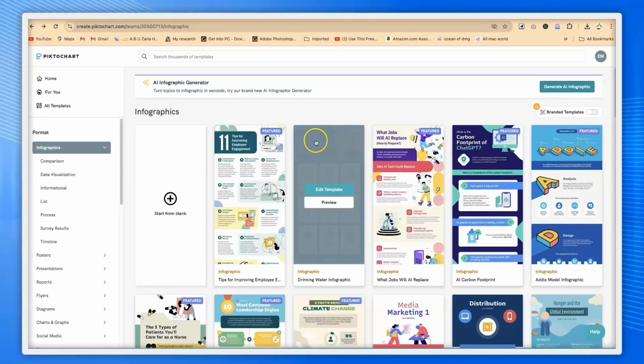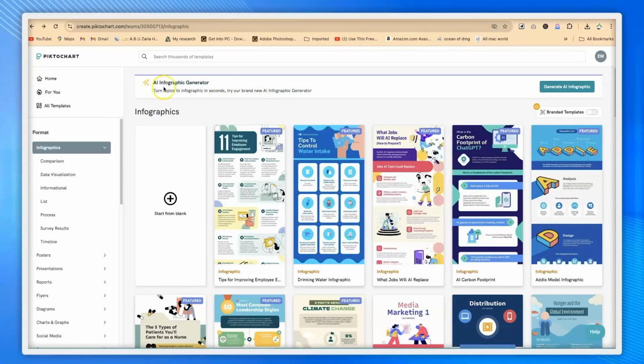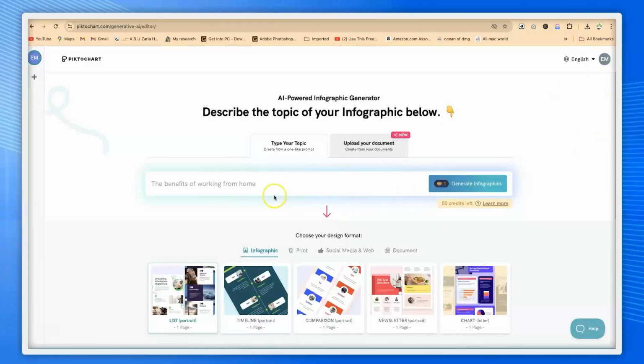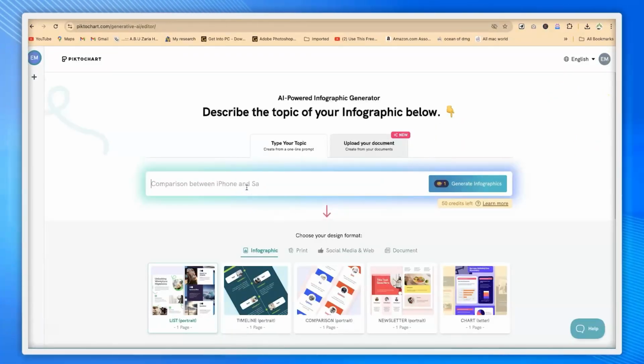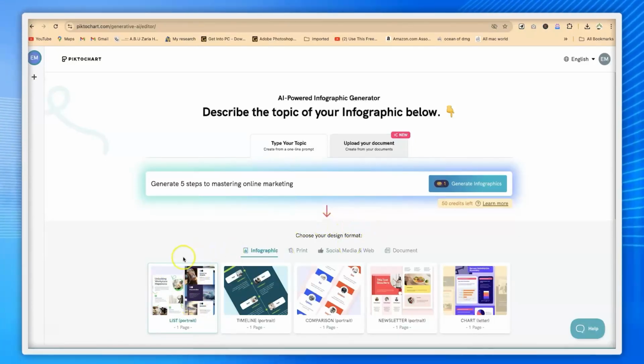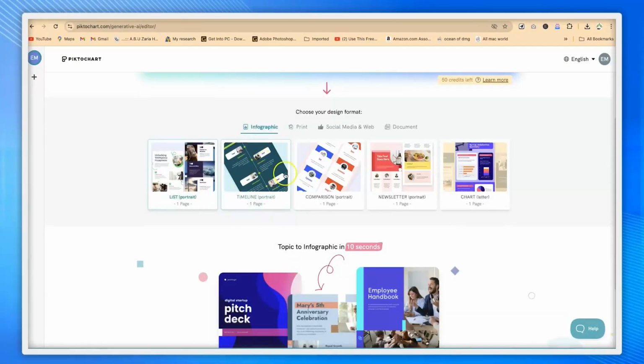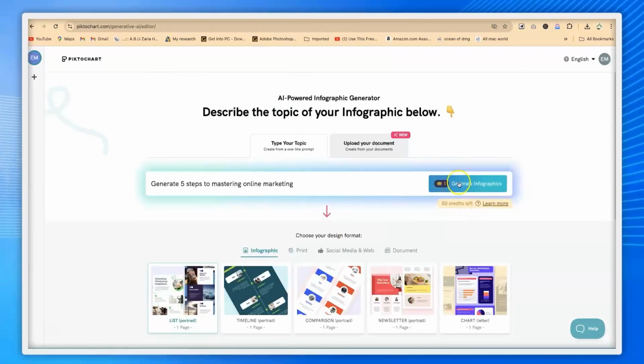But for this tutorial, our main target is the AI infographic generator. So you can come over here to the top and click on generate AI infographics, and it will bring you over to this very platform. So this is where you type in your prompt. Generate 5 steps to mastering online marketing. You can choose your design format from here, the infographics. You can choose from the available ones. Let's go with something simple. Let's go with something like this. You can just go ahead and come over here and say generate.